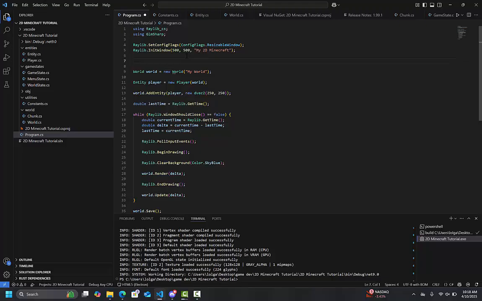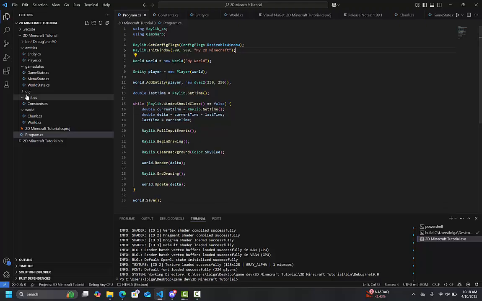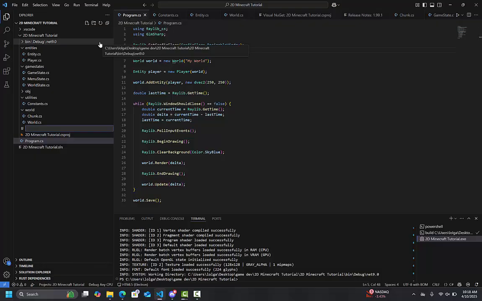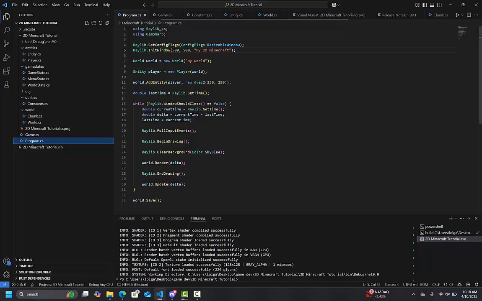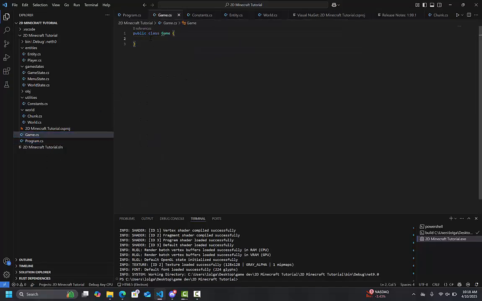And we are going to make a new class, and this new class is going to be our game window. So right click on the 2D Minecraft tutorial, we're going to create a new class called, actually, you know what? We'll make it called game.cs, and we will do public class game and the curly brackets. And in here, we're going to do public game state and call this state equals new menu state.